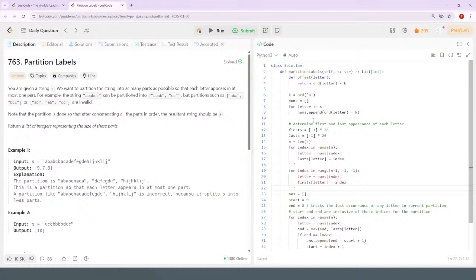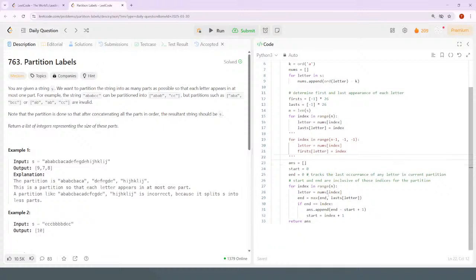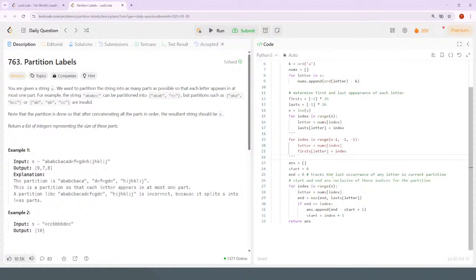Okay. So, marginally better. Turn a list of integers representing the size of these parts. So, I have my numbers array. So I know where the first and last of any number, or know where the last of any number is.